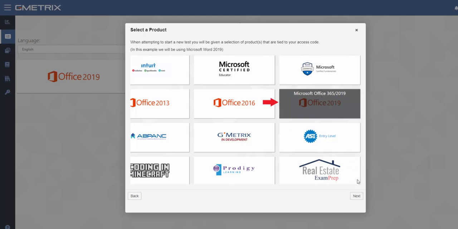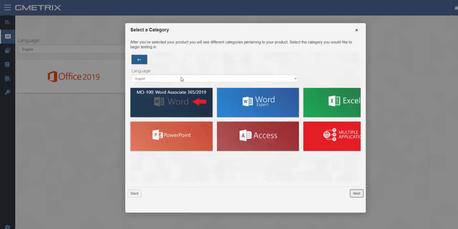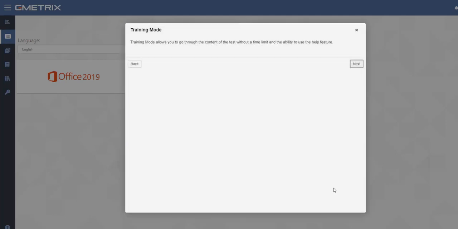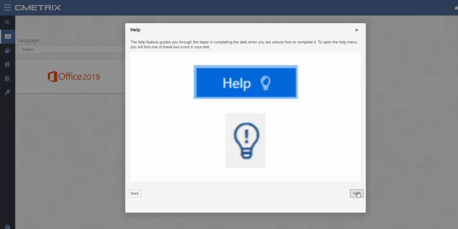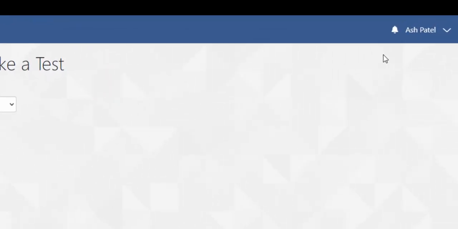Okay, so I'm going to click on this, and there are different exams you have. Now you can choose more than one, that's not a problem, but the most popular is Excel, right? So we're going to choose Excel at some point, and when you start an exam, it's going to ask you, do you want training mode or testing mode? And again, you can do that multiple times. Okay, so there we go. I'm good to go. There's my account, right?